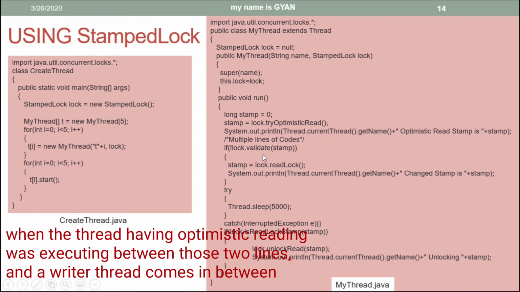In between this line and this line, if a writer thread got a writing lock, then the validate method will return false and the overall expression will become true. But if in between this line and this line, no writer thread ever got a lock, then the validate method will return true and the overall expression will become false.